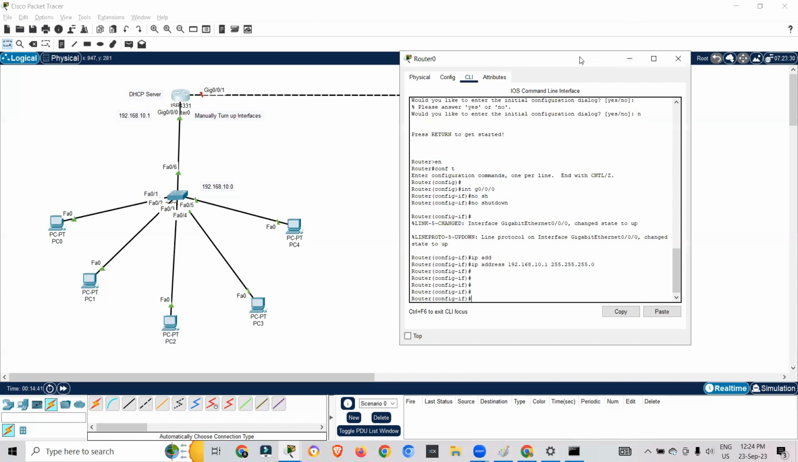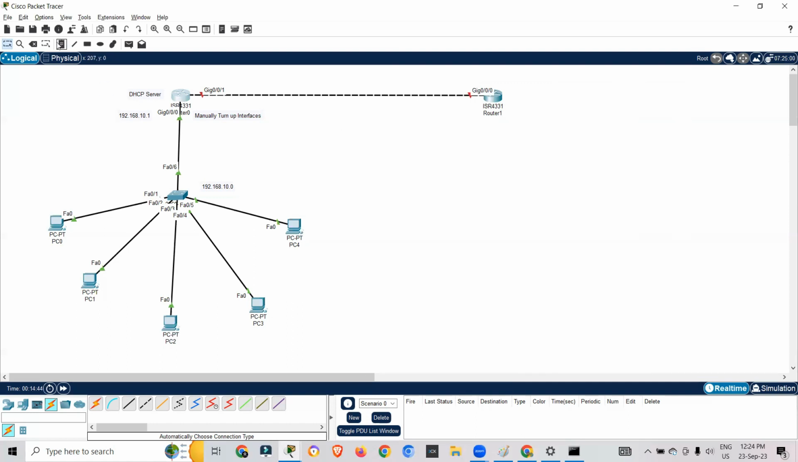First of all, I will give a group. Group is called a pool. In case of IP addresses, a pool is called a group, and the group will start from 192.168.10.0. But you already know that 0 is the network ID, so I cannot allot this one. So the first IP address will be 192.168.10.1.